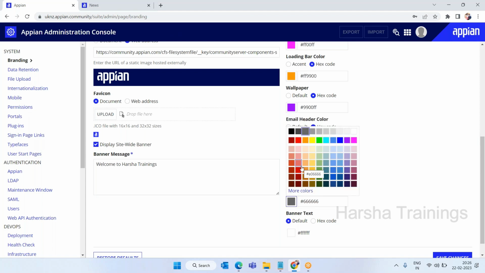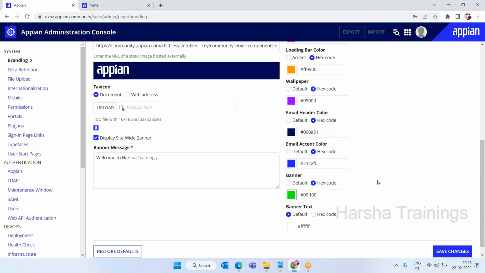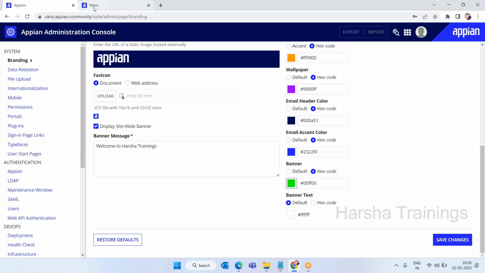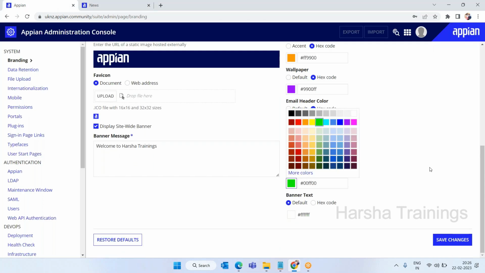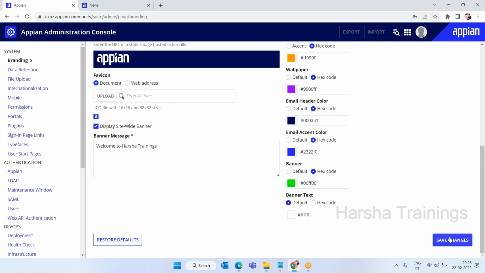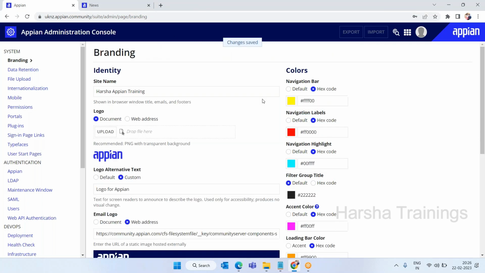Okay, banner, I would like to go with yellow with green, let's say. Yeah, and the text is white, as you can see, so I think that's fine. Now see how it totally changed our look and feel. Okay, this is what we have for the look and feel.